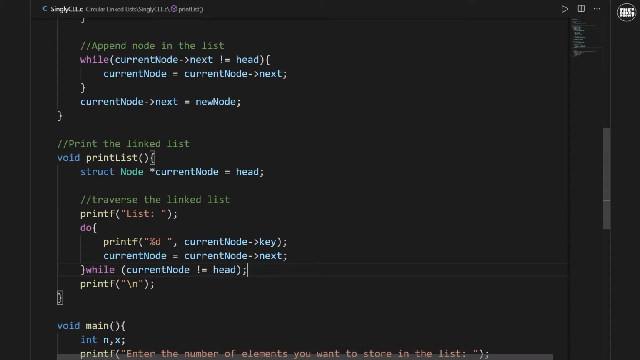Here, first we print out the data stored in the current node, that is the head node in this case, and then we assign the address of the next node back to the current node. In this way, we move one node forward in the linked list. And now current node is no more equal to head. So this condition returns true this time and the loop runs.